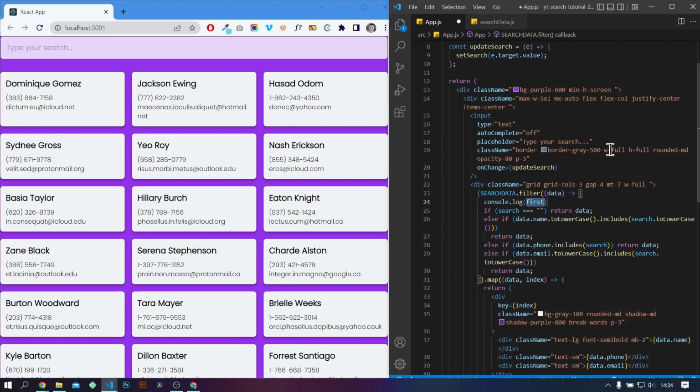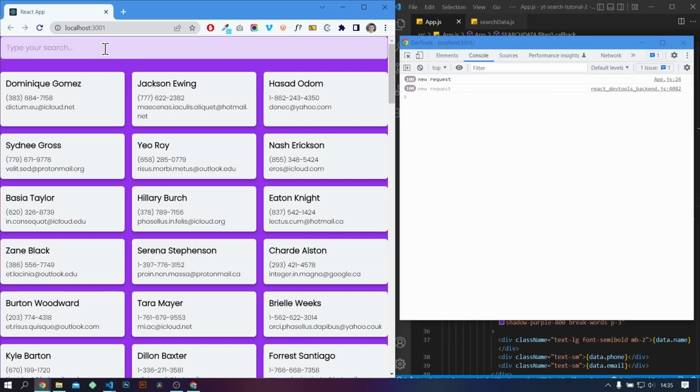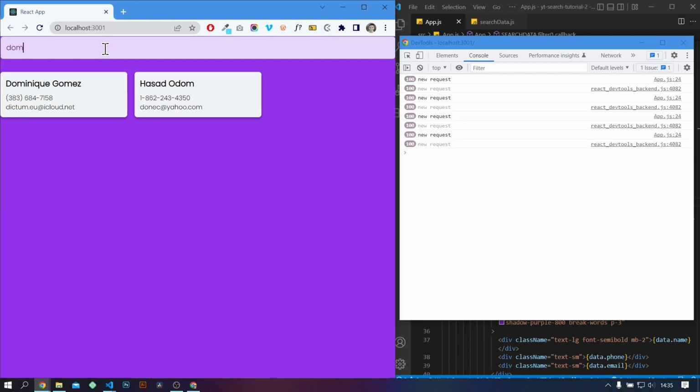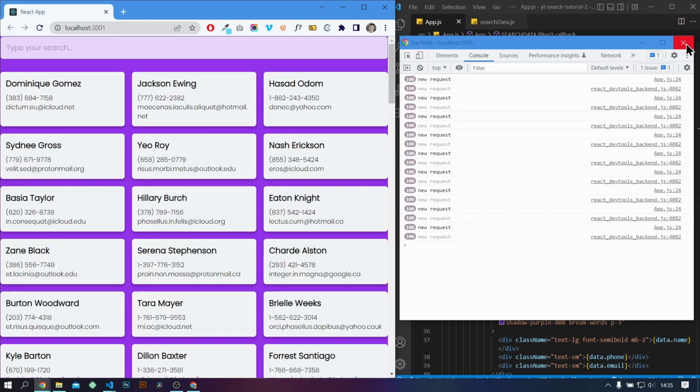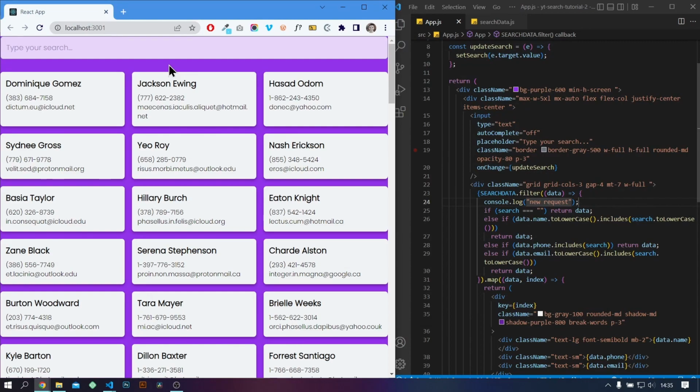So let's imagine that each time you make a filter, it's going to make a new request. So let me type here new request, and if you open your DevTools, you see every time I type here Dominic, it's going to make a new request. So how can I optimize this so the user doesn't make unnecessary requests? So to do this, we need to set a timer in these requests.